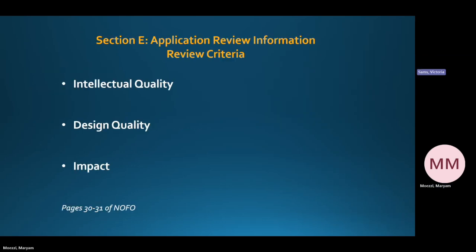What could making a good case look like? Here are some general principles that would hold across all our grant programs. You will need to make sure that your proposal addresses the review criteria in a clear and explicit way. On the slide is a list of the categories of evaluation criteria. The full list of evaluation criteria for Dialogues review is on pages 30 to 31 of the NOFO. Keep these review criteria at hand throughout your application preparation, so you'll be keeping in mind the ways that reviewers will be asked to think about your proposal.